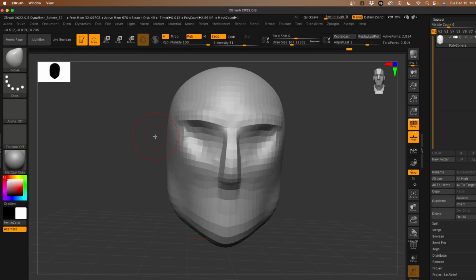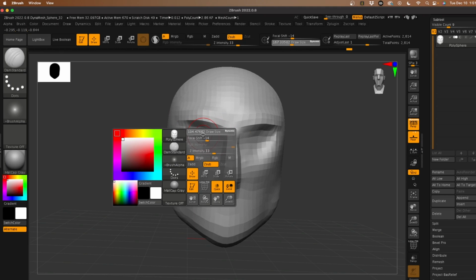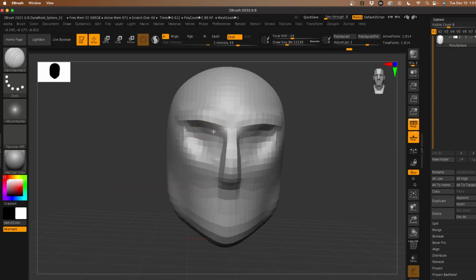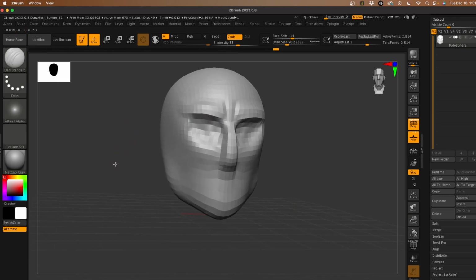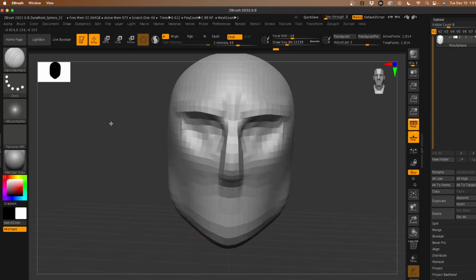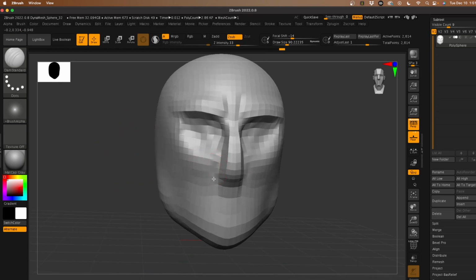Another brush I like to use pretty early on is BDS. This is Damien Standard, and just kind of push some of this back with that. Even some wrinkles going, even though wrinkles are a little bit more in the final stages or secondary to tertiary detail. I can't say that word, but tertiary details, I think.